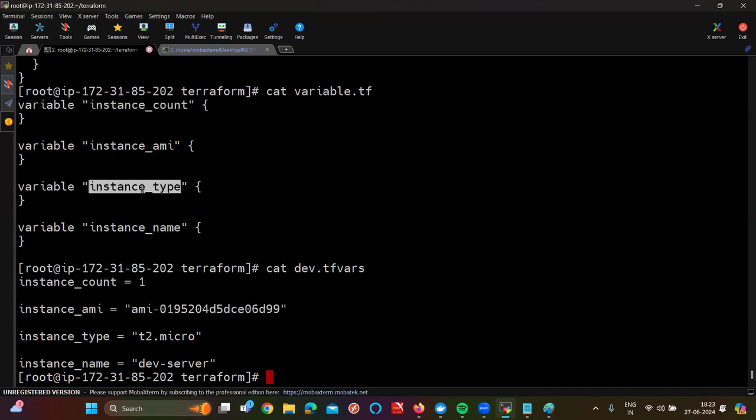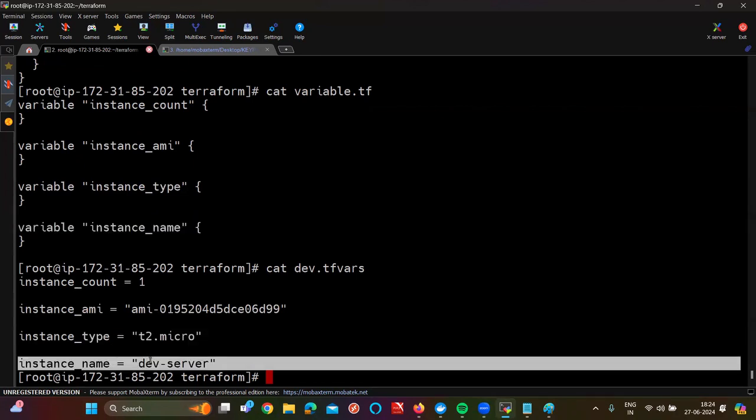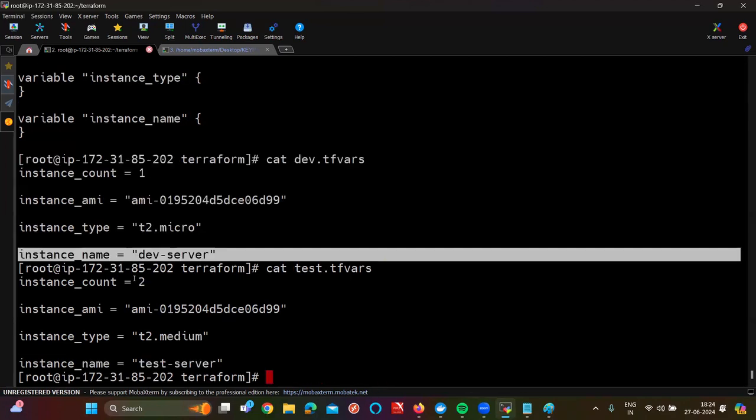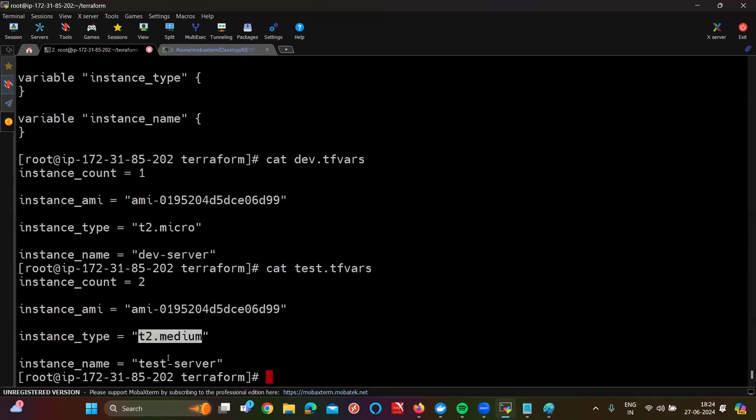Instance type can be defined as t2.micro. Instance name can be defined as dev server. Similarly, if I open the test.tfvars, here also I define count will be 2, AMI will be the AMI, t2.medium, and server will be test server.